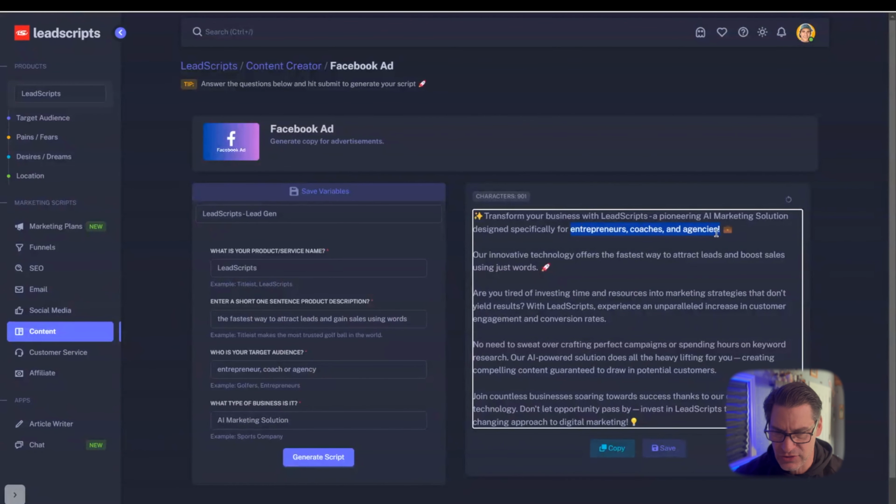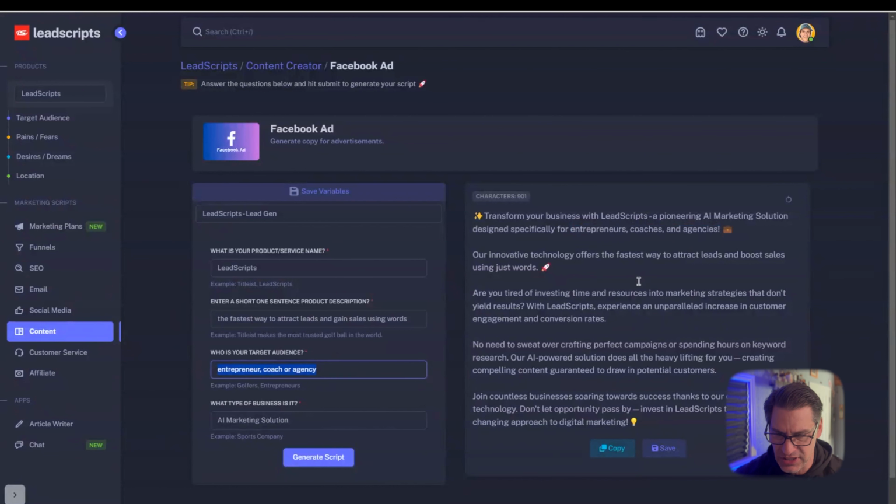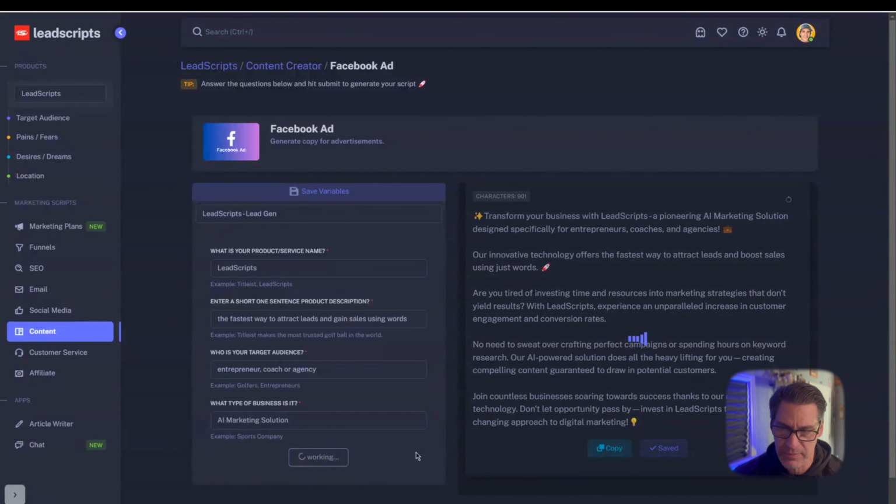Transform your business with LeadScripts, pioneering AI marketing solutions designed specifically for entrepreneurs, coaches. That's great. It's calling out exactly who we're targeting. So Facebook knows that. They can use that in their machine learning, their algorithms and all that stuff. I think that's really not bad at all. I would click Save. I could just copy it and it's copied right now to my clipboard. I'm going to generate another one.